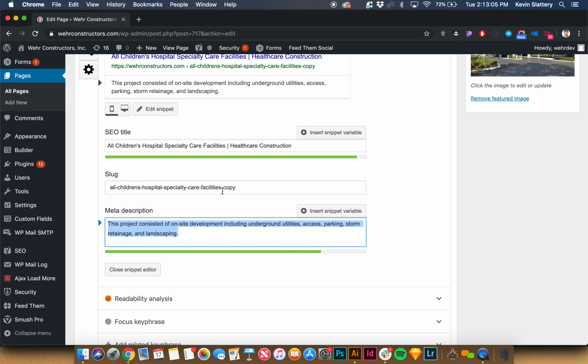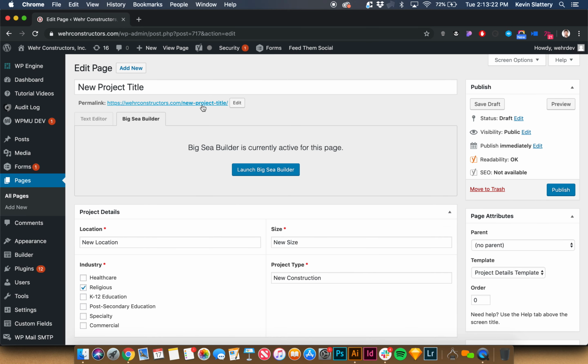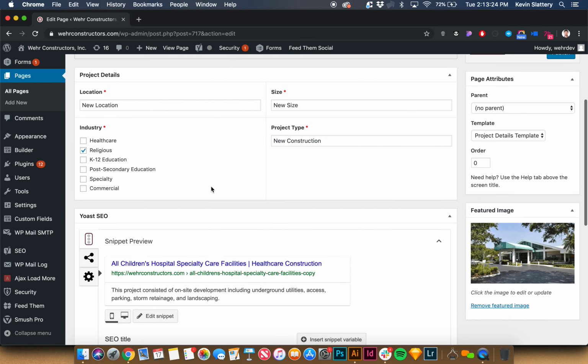I believe these will automatically update, but if not, I would just double check these and make sure to follow the same format. This will be your slug, so this should change, but if not, this is the same thing as what I mentioned up here, which they call the permalink. They're the same thing.